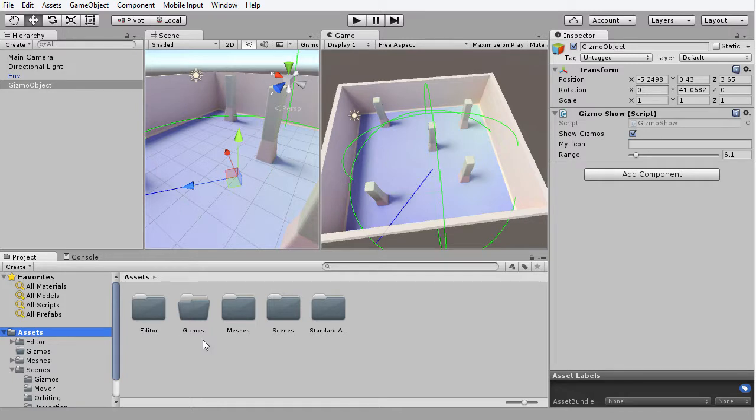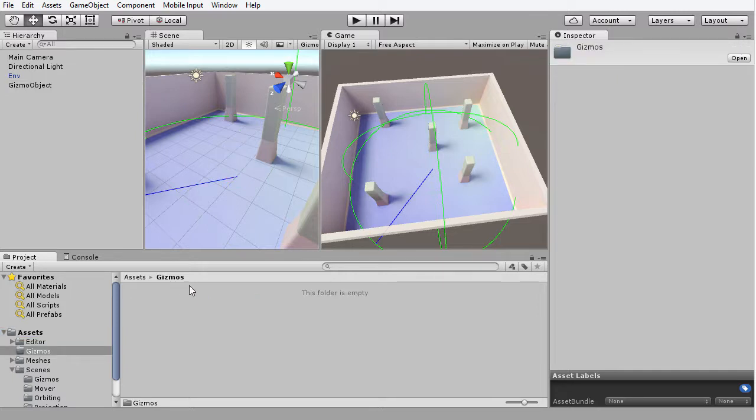Now, to do that, I so happen to have created a new folder here inside the project panel under the assets group. You need to create a new folder called Gizmos, and any textures that you want to draw as an icon for this object, they need to be imported into that folder called Gizmos. The naming of the folder is very important.